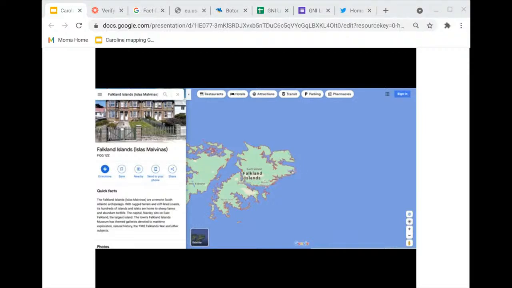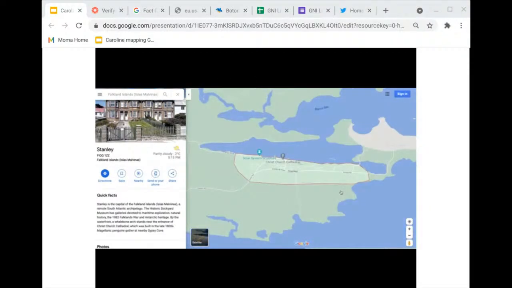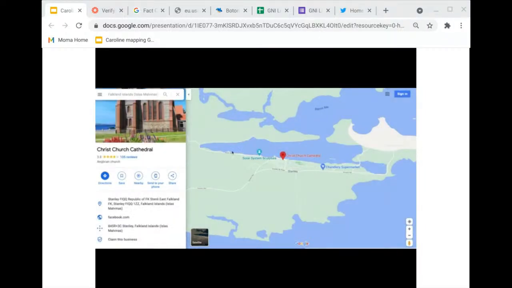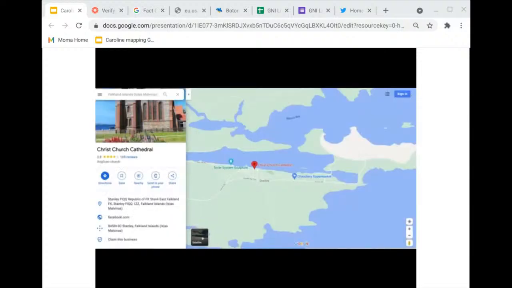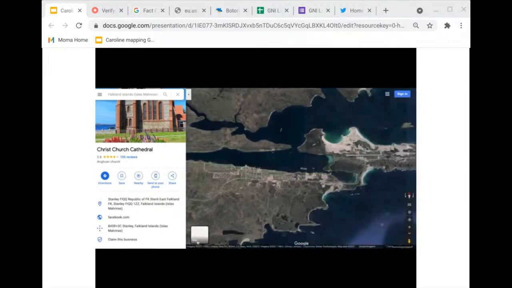But just to double check this, I know that there's a cathedral in Stanley, because I've just seen it in those pictures. What I'm going to do is, there it is. I've just seen that on that map there. So I'm going to change to a satellite view to have a better understanding of what this looks like. I know that there's the same cathedral as in my picture, and there it is. It's looking out over the water.